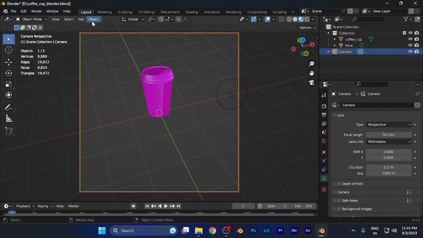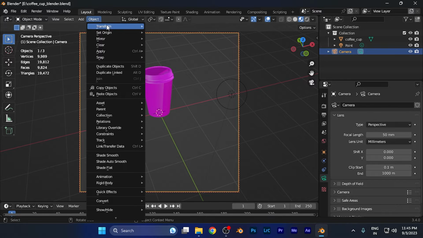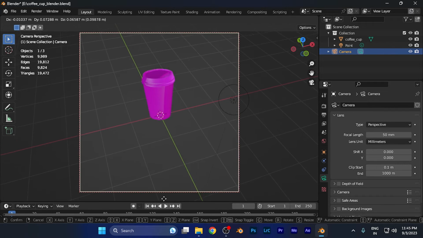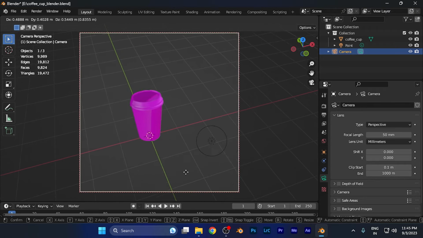Now to change the position, just simply hit this object button, and here you're going to find this option of transform. When you click on this transform, you're going to find this option of move. When you click on the move, you're going to see now the camera is moving along with my mouse direction.